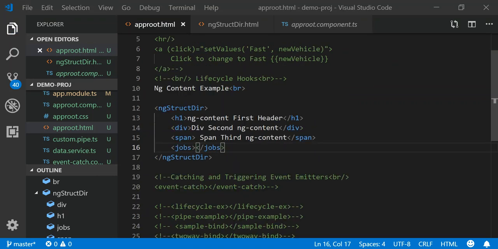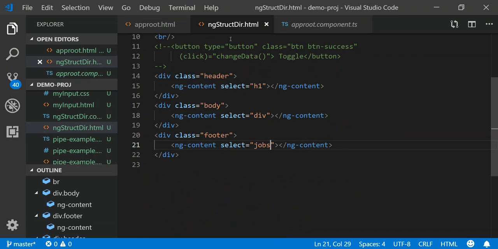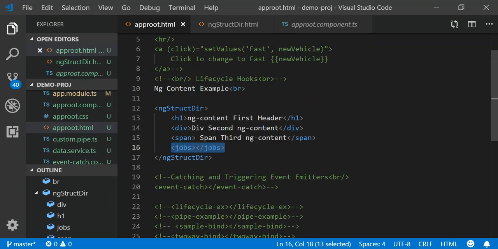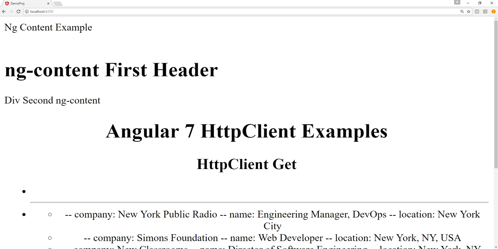So if you look closely now, what I've done is I have a jobs component that was created a few lectures ago. And this makes a call to an API to get some data. So what I've done is I've included it in the content inside my structural directive component. So when I get to my HTML on the structural directive, I do a select and do jobs. And this in turn will take and render this particular component. So if we refresh, see that?